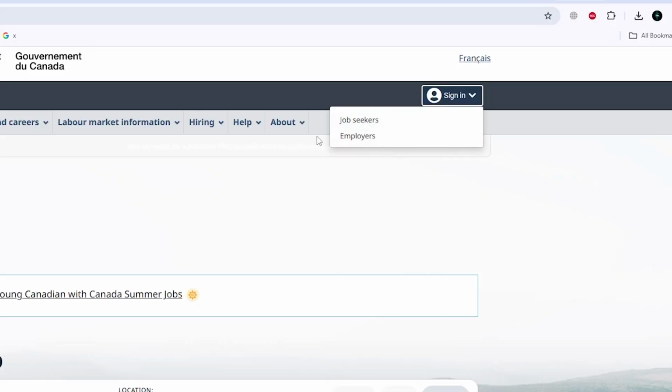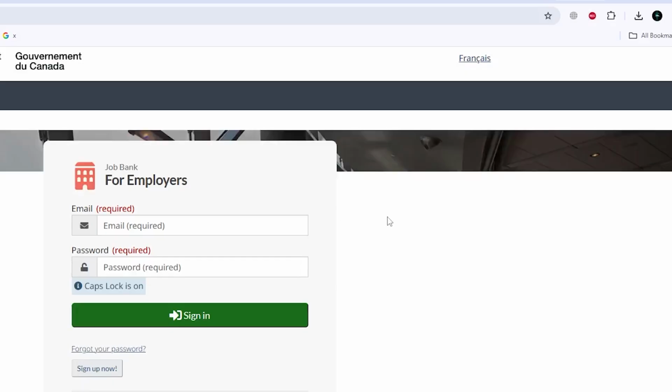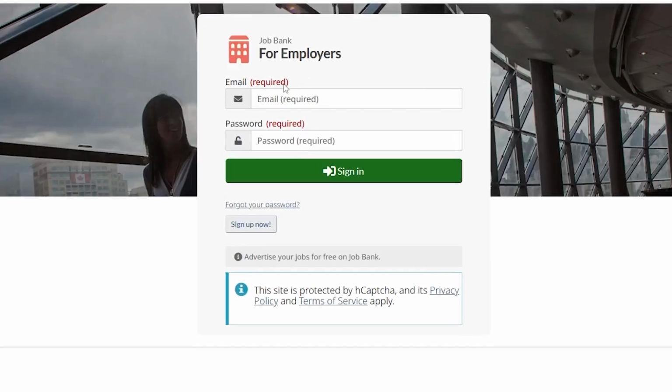From this menu, choose the type of account you want to sign into. You can select Job Seeker if you are looking for a job, or Employer if you are posting jobs or managing hiring. After selecting your account type, you will be taken to the login page.